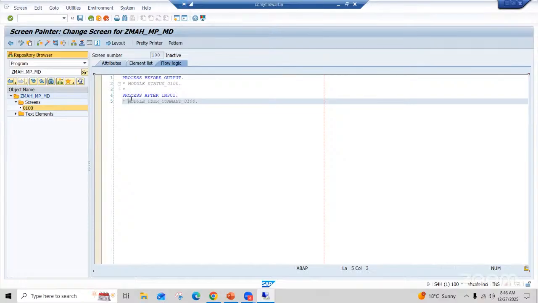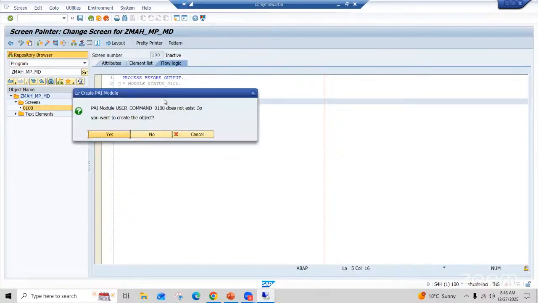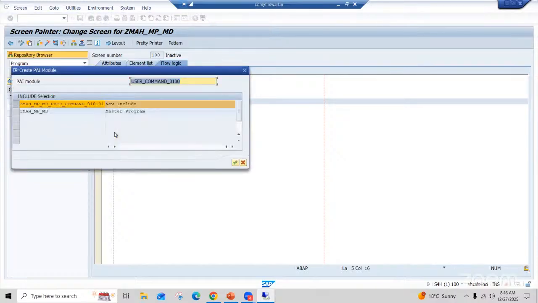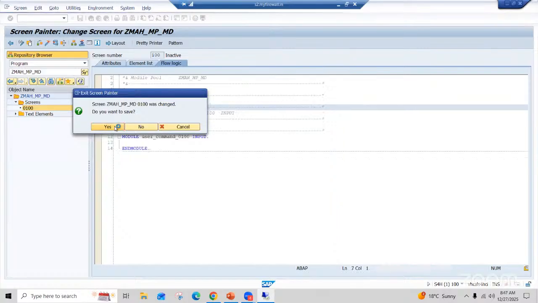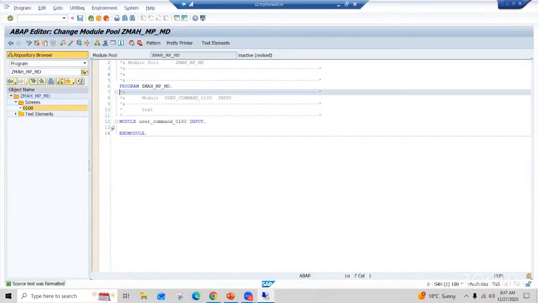Uncomment here. You should uncomment here, and to create this module name, a module is nothing but like a subroutine to write your functionality for the buttons you are clicking on the screen. Double click here, click on yes, choose master program, press enter, click on yes.